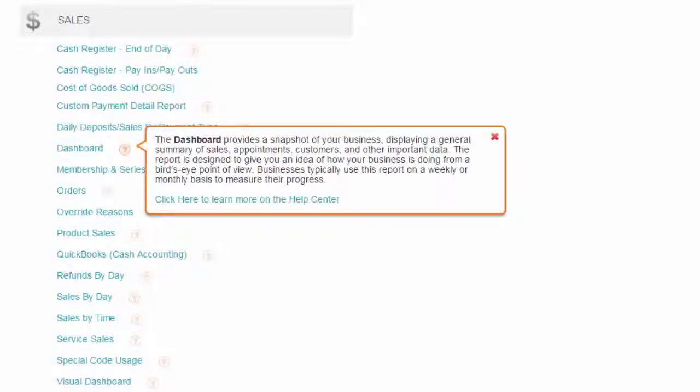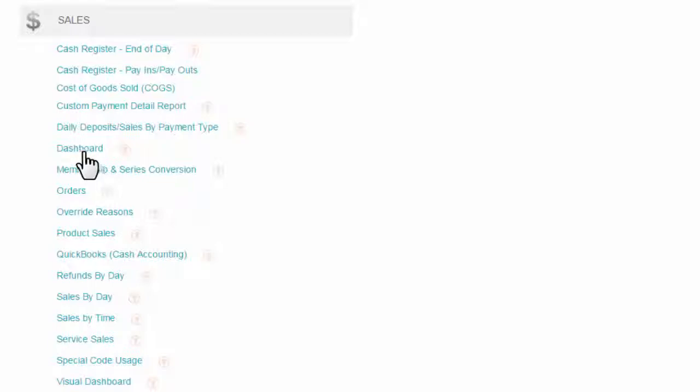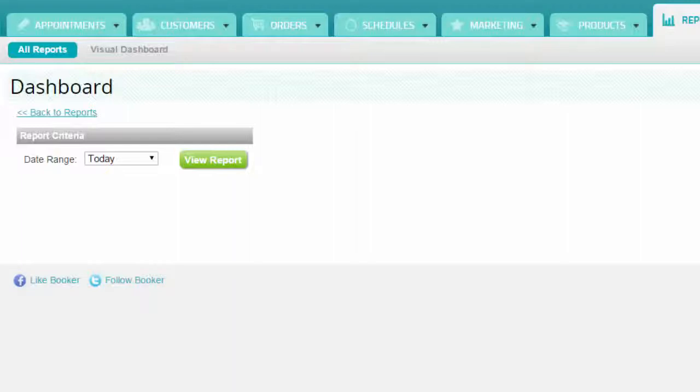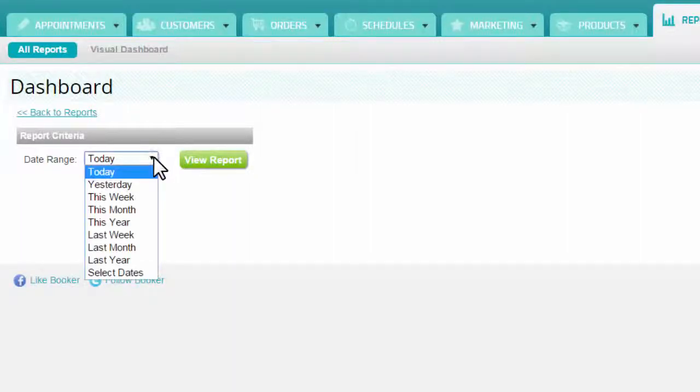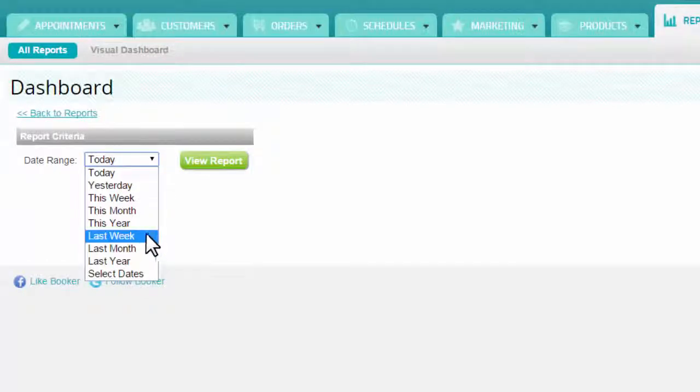Located next to most reports is a help bubble that you can click on. This will provide you more details and also a link to the Help Center about that particular report. Next, click on the report that you want to view. The very first thing you'll have to do is select a date range. You can pick from our list here or customize your own by selecting Select Dates. For this example, I'll select last week.